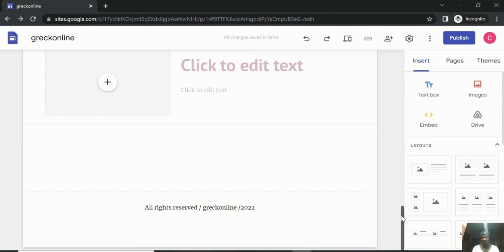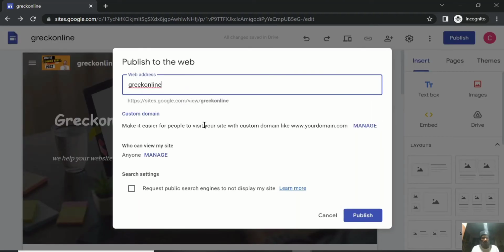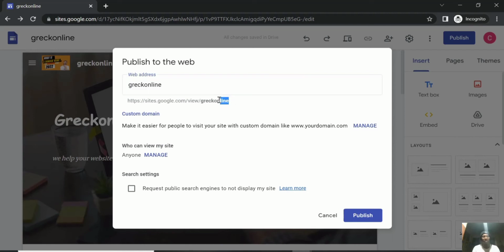After adding your content and all that, we can now click on publish. Okay, so you see it, this is what you said here. You said Greg Online. This is what I said before we entered this free website creation tutorial, that you have the extension of Google. This is your website URL: when you give it to anyone and the person puts it into the search bar, the person will locate you. So let's click on publish.